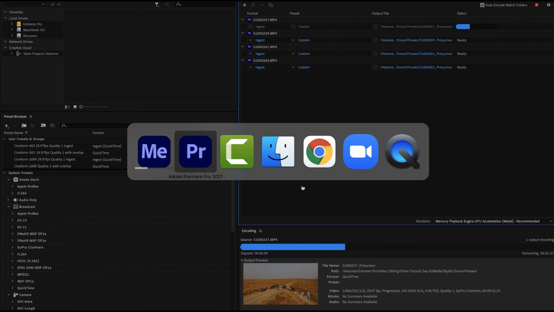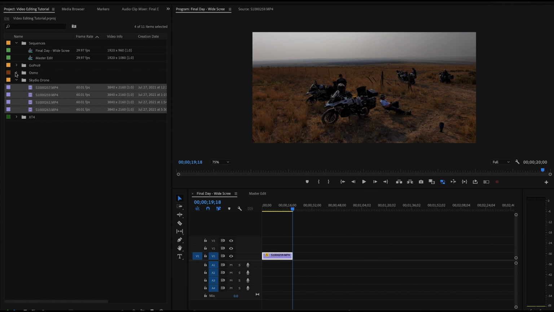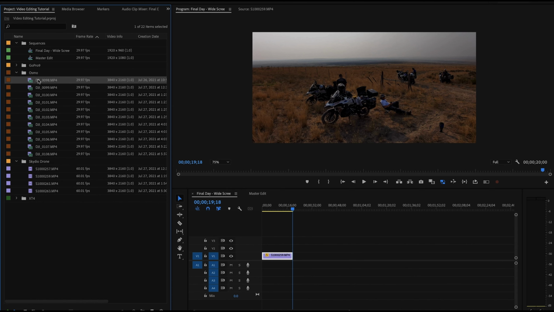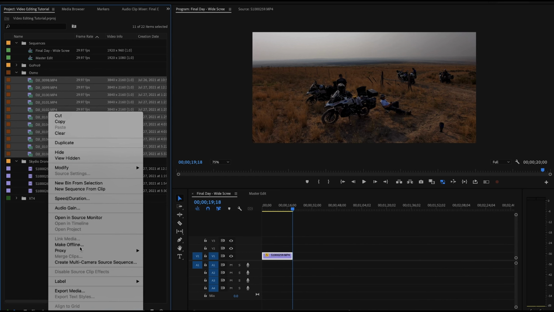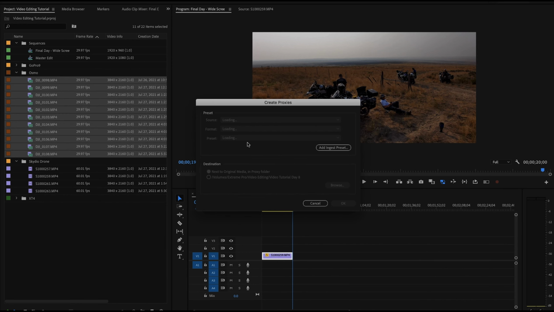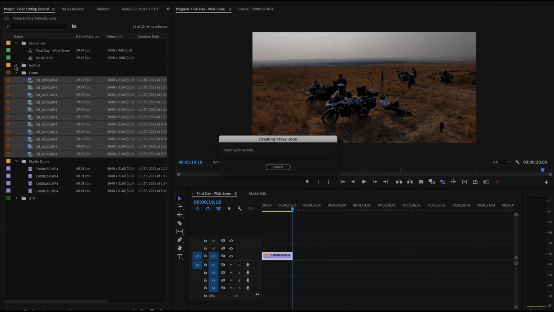Okay, so what I would do now is I would actually come through here and I would choose my Osmo files, and I just say proxy, and I just say create proxies. Again, these are 16 by 9, so I say okay, and off they go. And then now it's actually just creating those jobs. So what it's doing now is it's adding those Osmo files to the end of the queue where it's processing the Skydios.